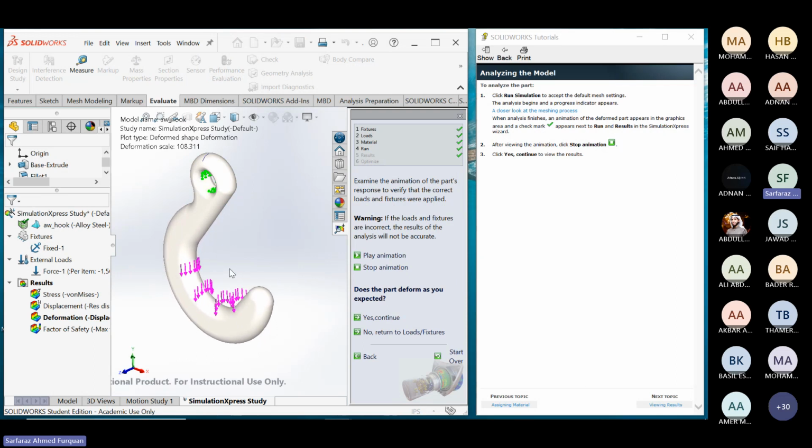The analysis is complete. It has applied the loads, and we can see that it is fixed on this end here. It is free to move on the other end. With the load applied, it is deflecting by this amount, and then there are some kind of stresses being developed inside. This is the animation that is being played. If it is behaving the way it has to be, or in a predictable manner, you can accept this and click on stop animation.